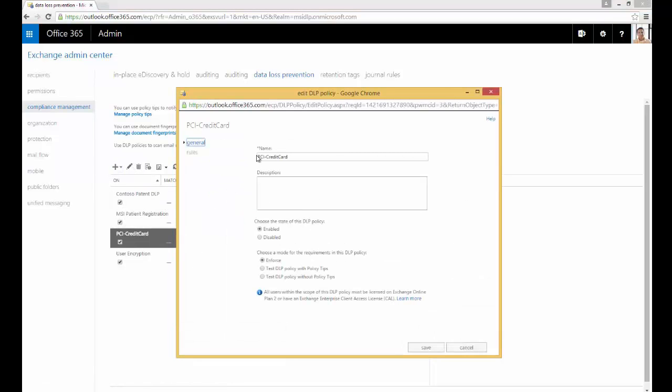We can see here some basic information in terms of the name, there's no description, it's currently enabled, and the mode is currently set to enforce. You can also set it for testing purposes so that it's not completely enforcing it, but it could notify the user that they're sending information that is sensitive.